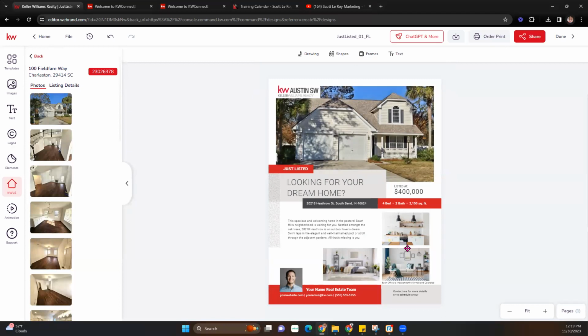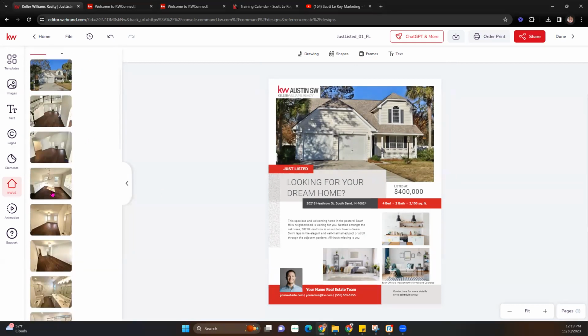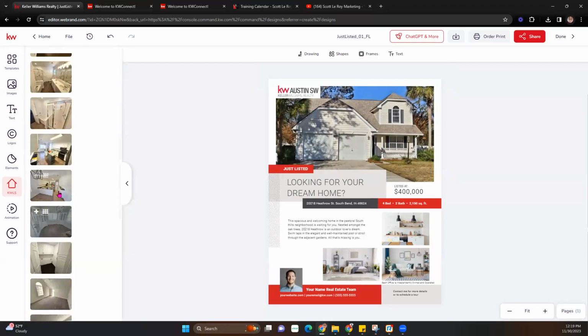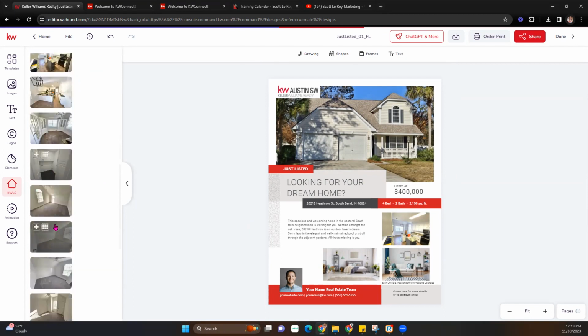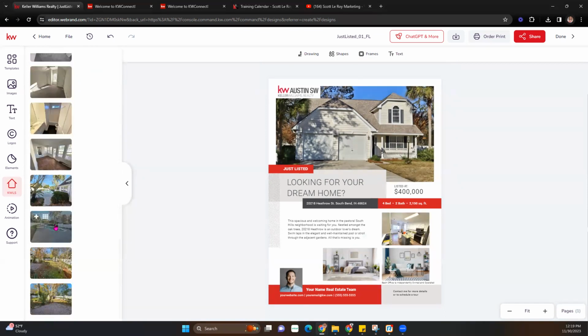Now I can move on to the other photos down here. So let's find one that we want to use. I'm going to go ahead and grab the kitchen to replace that. I saw one of a pool. We're going to grab that.